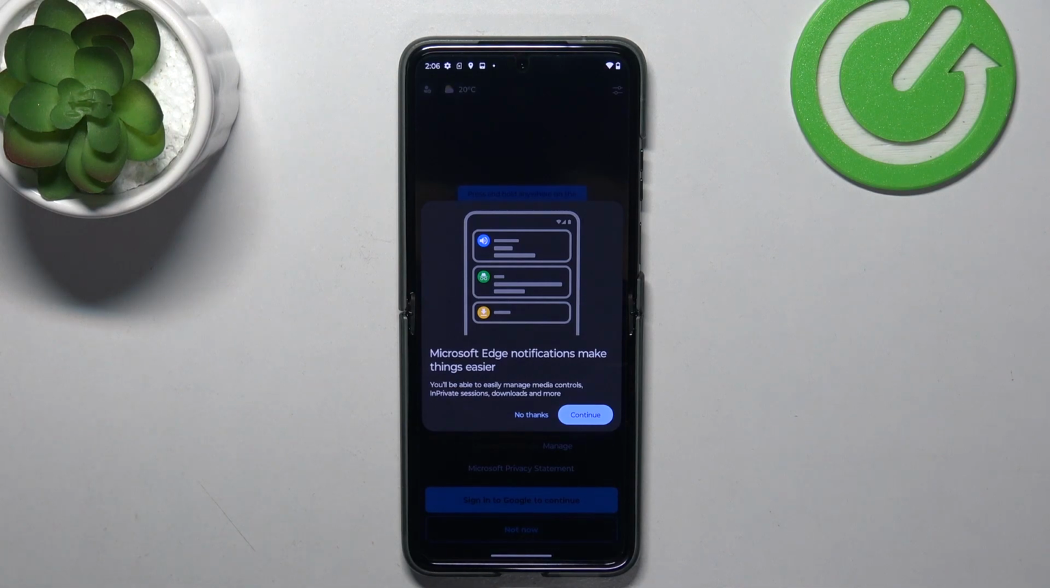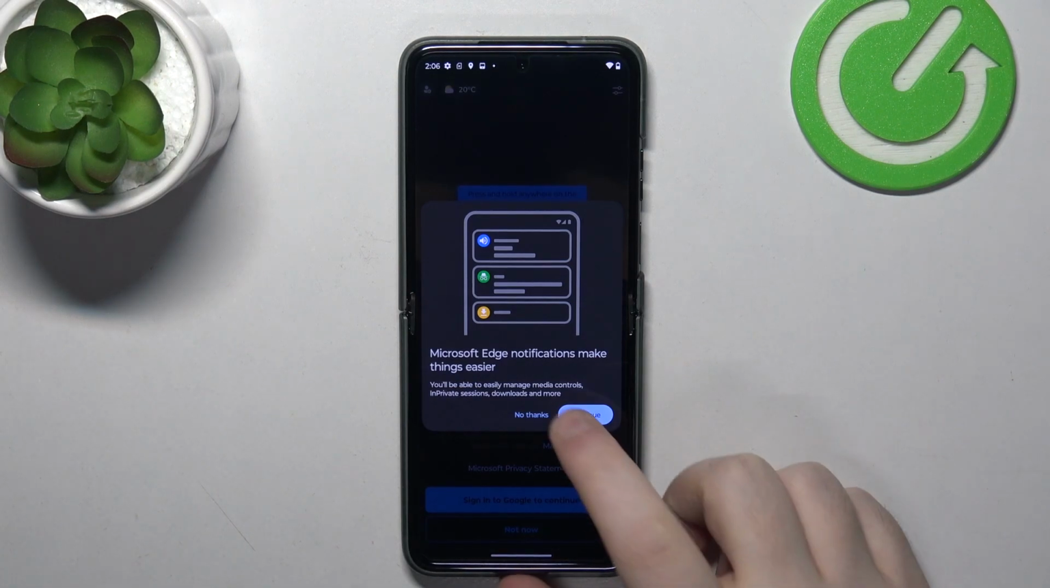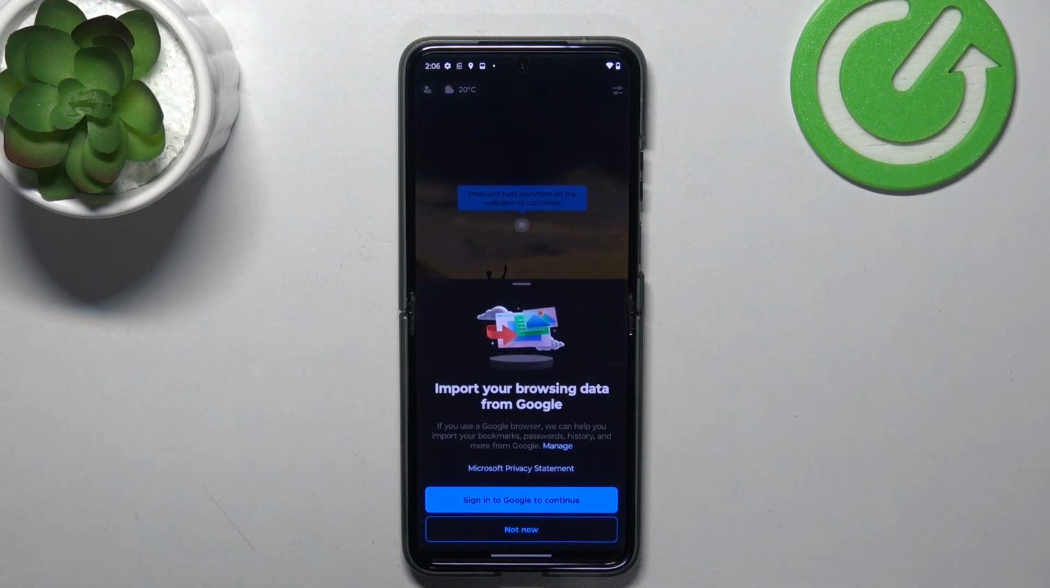Now it asks you if you want to make notifications easier, but you can click no thanks, and it asks you if you want to import your browsing data from Google, but you can click not now.